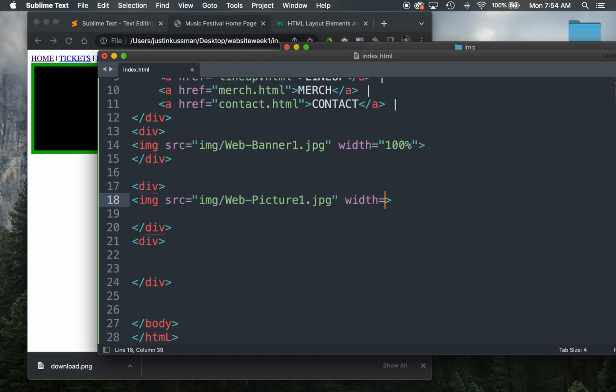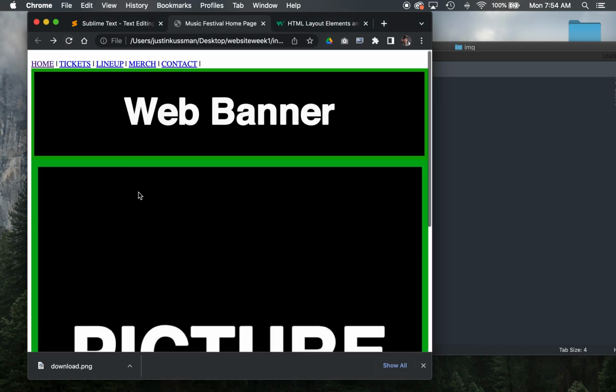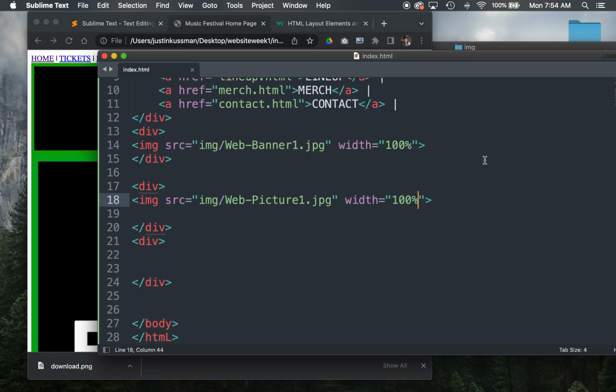I'm going to leave that at 100%. I want it to take up the whole column, and then I'm going to control that column size. All right, so I'm going to save it and refresh it. There we go. Now check it out. I've got one chunk. It isn't a column yet, but we're going to work with that in a second.